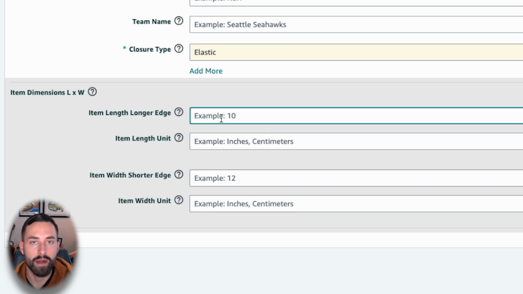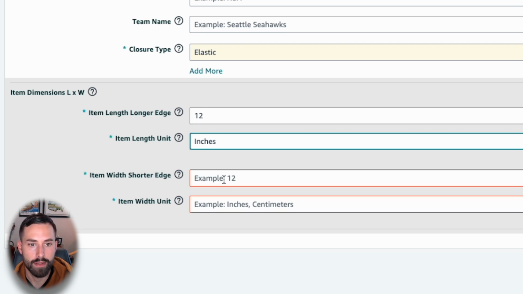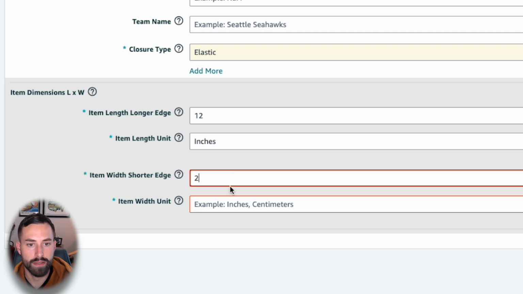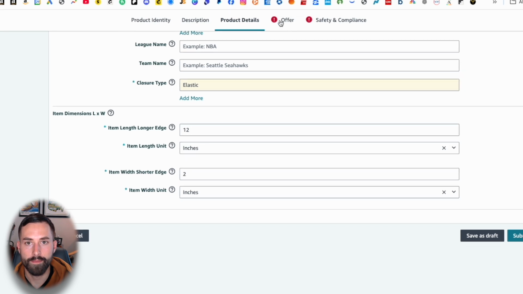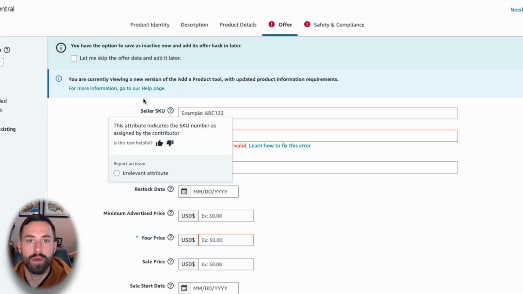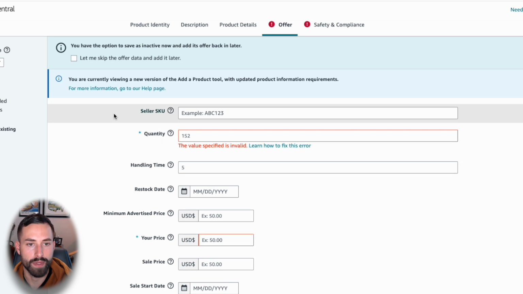All right, and then it is the item dimensions. This may actually be required, it may not. I'm still going to add it in here. This is the item length, which if you remember, for just the product itself is 12. Then we want to select inches here. And then the shorter edge is 2 inches. This is the width. Okay, we'll click offer now, and we'll head over to the 4th tab.